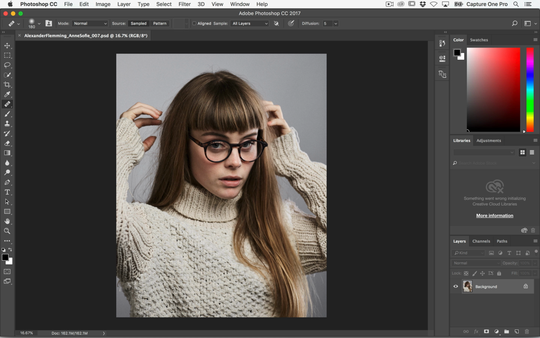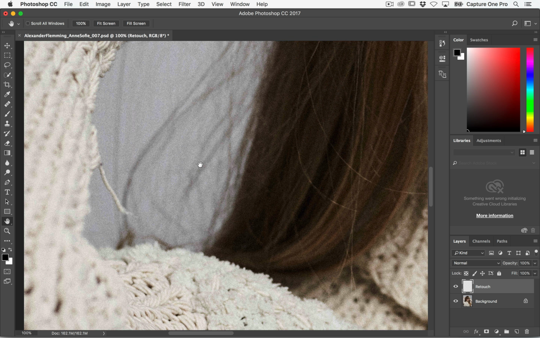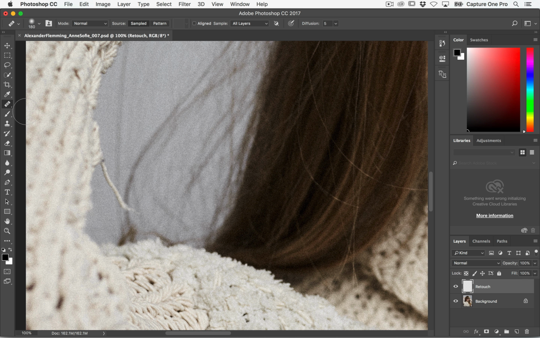Oh, too quick. There we go. So now we've got Photoshop that opens up. Let's make a new layer just to prove that Capture One doesn't screw up the layers. Call that retouch. Let's find something we need to fix. Okay, here we go. Healing brush.